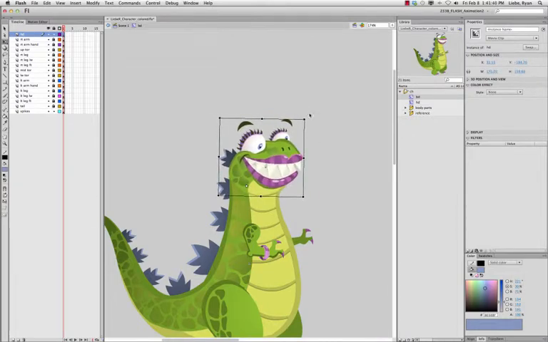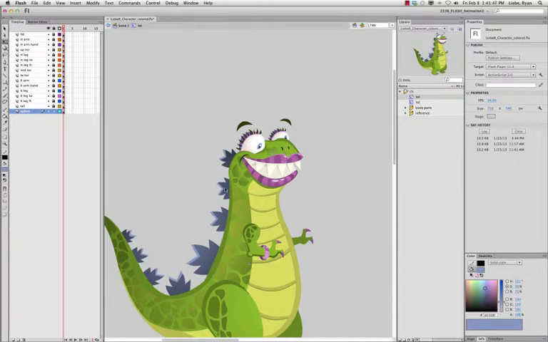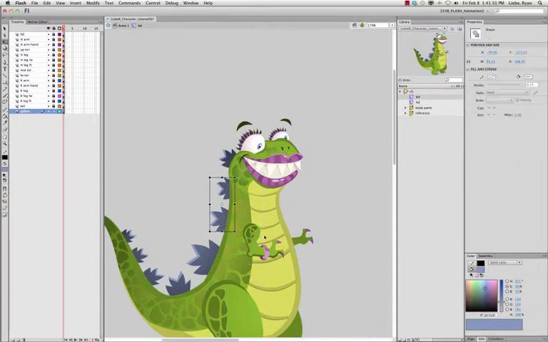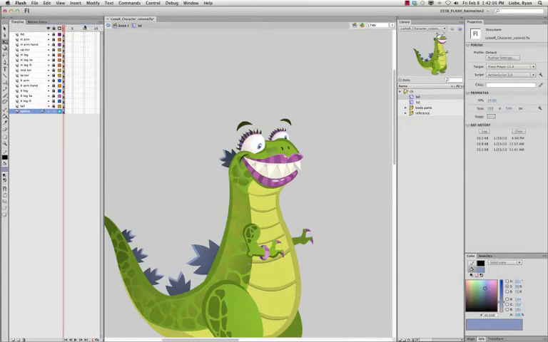So that's good news. Lock the head layer, go back to the spike layer, and this time I'm going to select the next two spikes. I'm going to cut them. The hotkey to cut something is Command X on the Mac, and Control X for the PC. So I'm just going to cut those.